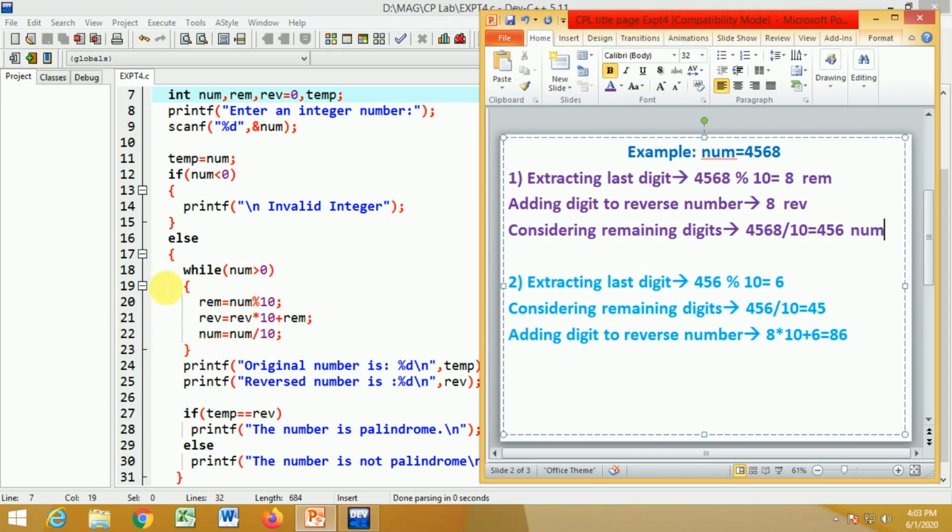Again the control will come back here. It will check the condition while num is greater than 0. What is the value of num now? Num is 4, 5, 6. This is greater than 0. The condition is true. So once again it will execute these lines. Here now the same lines are executed again. I have shown it clearly here.